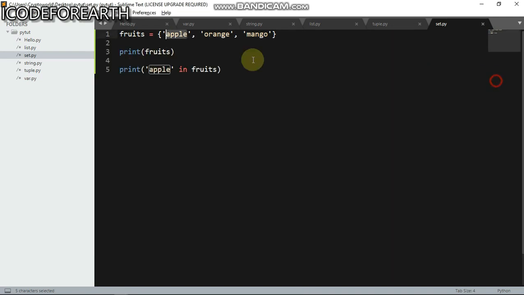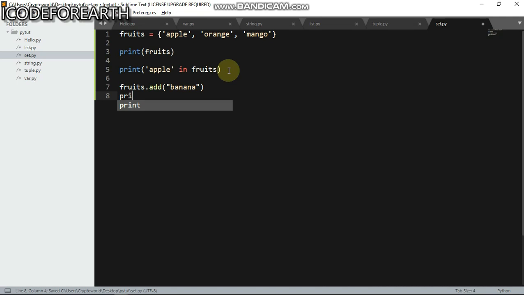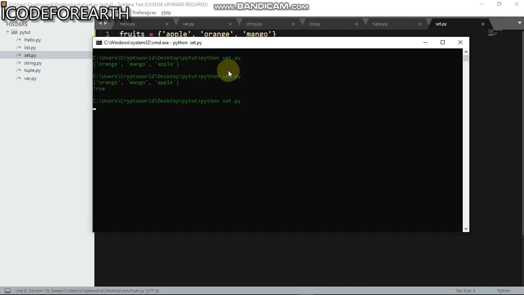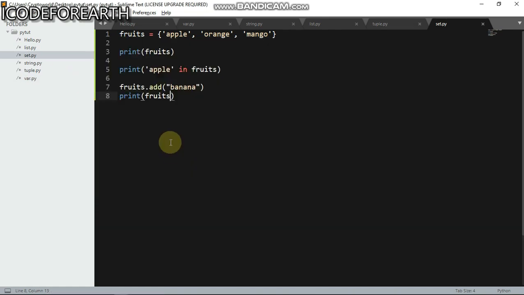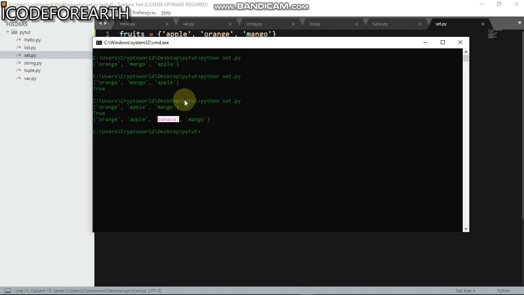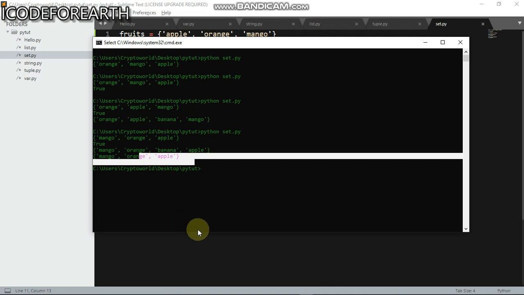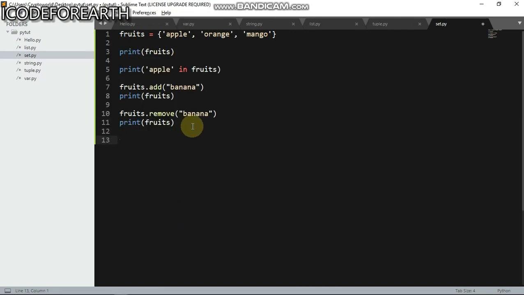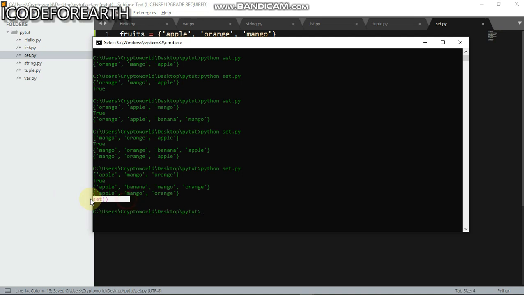So we can also add to a set by using the add keyword. We can use fruit dot add banana. When I print fruit, now you can see we have banana added also. We can also remove. I'm going to remove the same banana: fruit dot remove banana. Print fruit. I can see our banana has been removed also. We can also clear everything inside. So this is fruit dot clear. Then print fruit. When I head back there and run, I can see everything has been cleared, so we have this empty set.